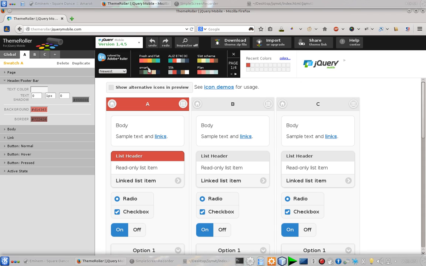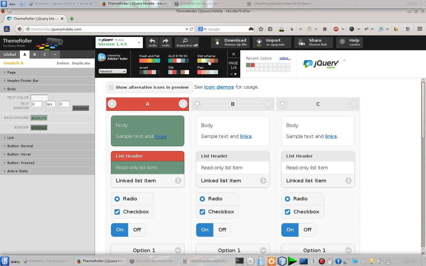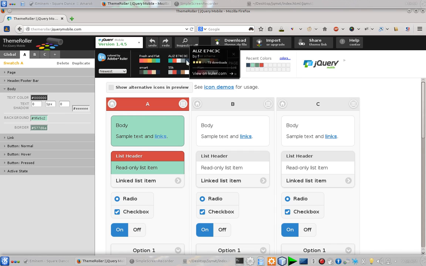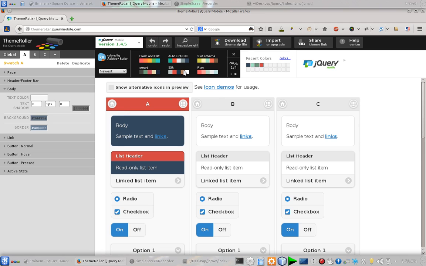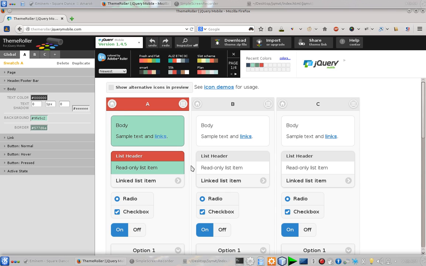If I want to make it something in this, it's not looking well. Okay, and for the body, let's get some dark color. Oops, you can always undo and redo with these two buttons. Okay, I am making a little mistake.